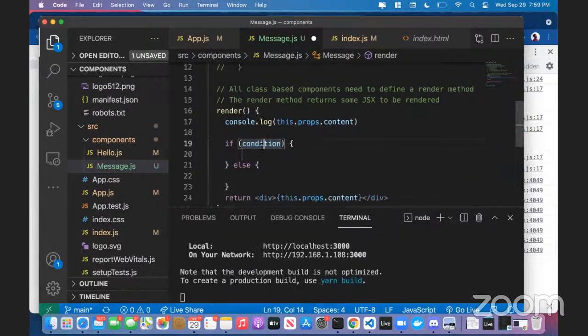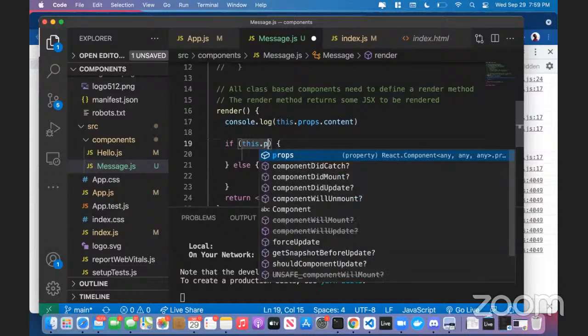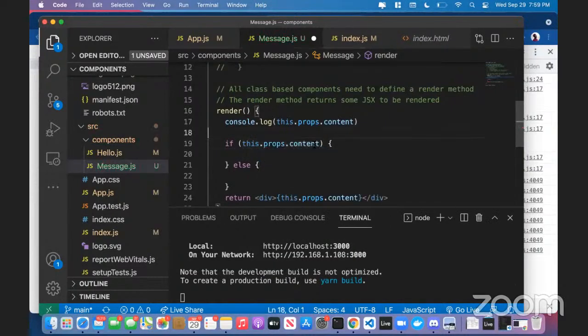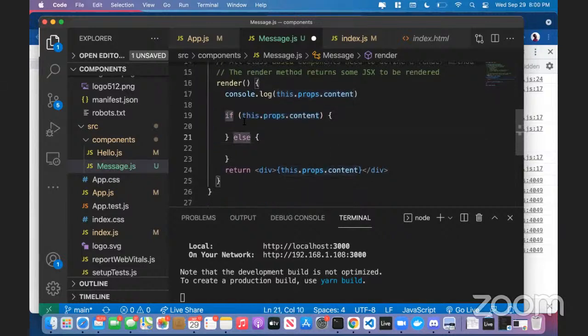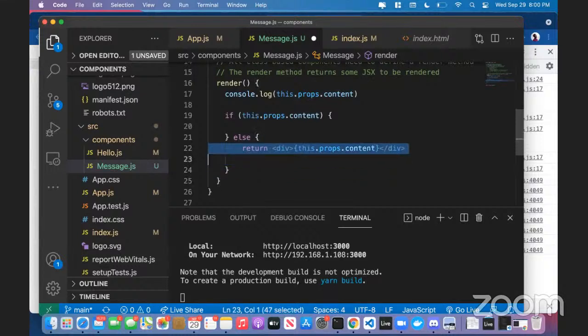So the condition, let's just say the condition is that this.props.content exists. If I want to test that a variable exists, I could just pass the name of the data in here. So this would be the same as saying, is this.props.content equal to undefined or not? If there is a this.props.content, this will be true. Otherwise, if it's undefined, it's going to say no, there is no this.props.content. So we're going to go into the else. So I'm just going to move this return statement for this.props.content up.